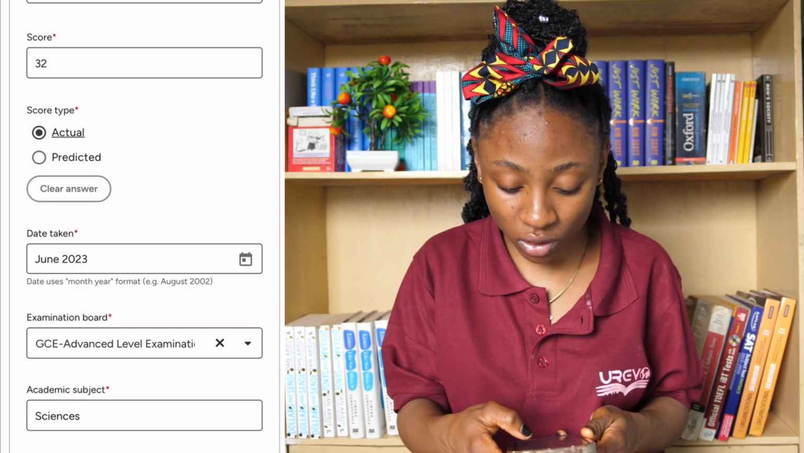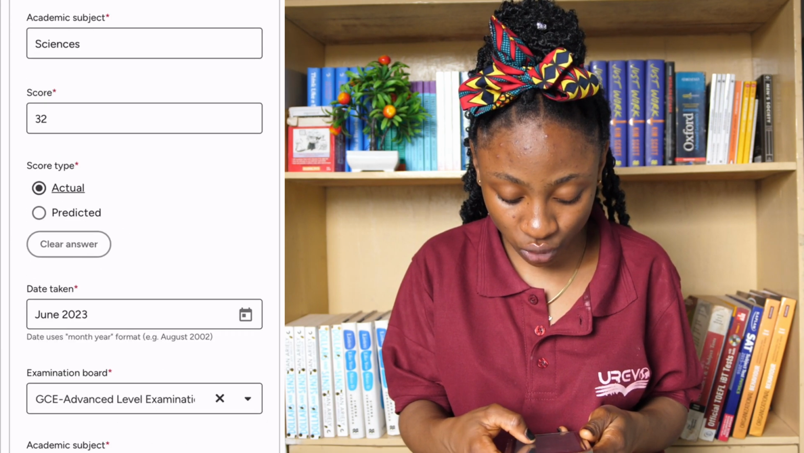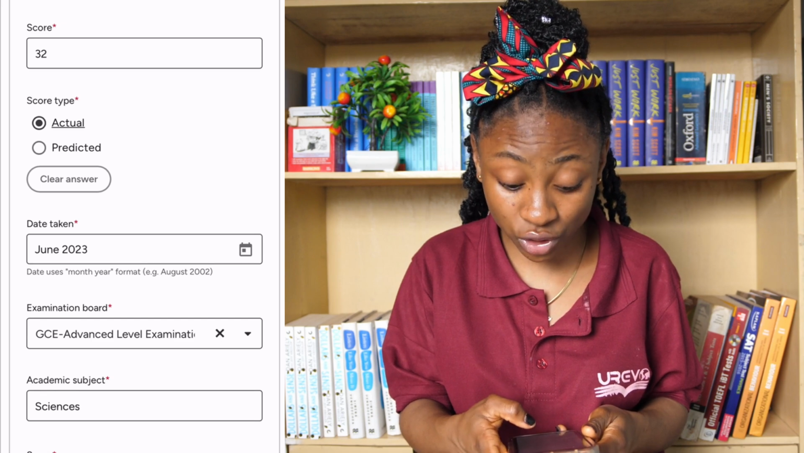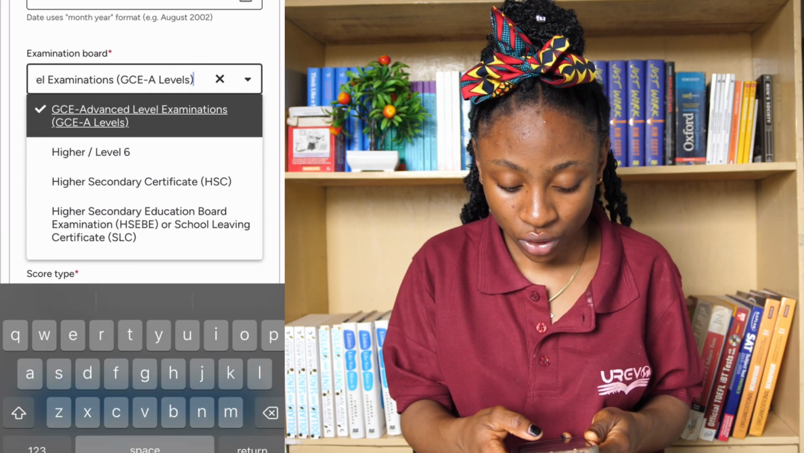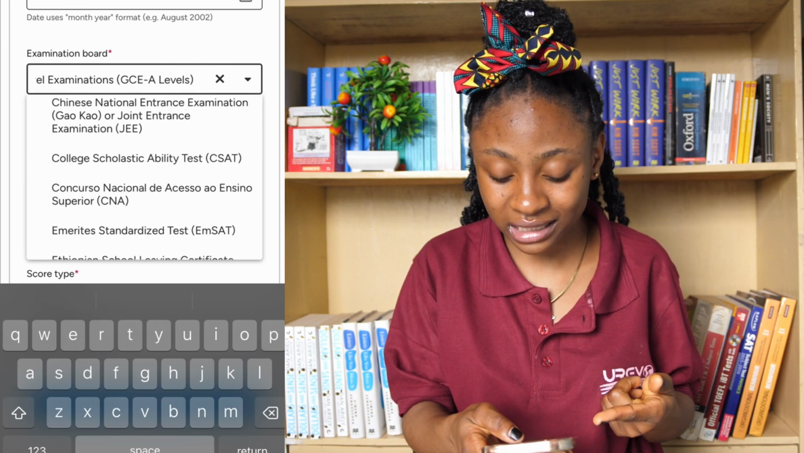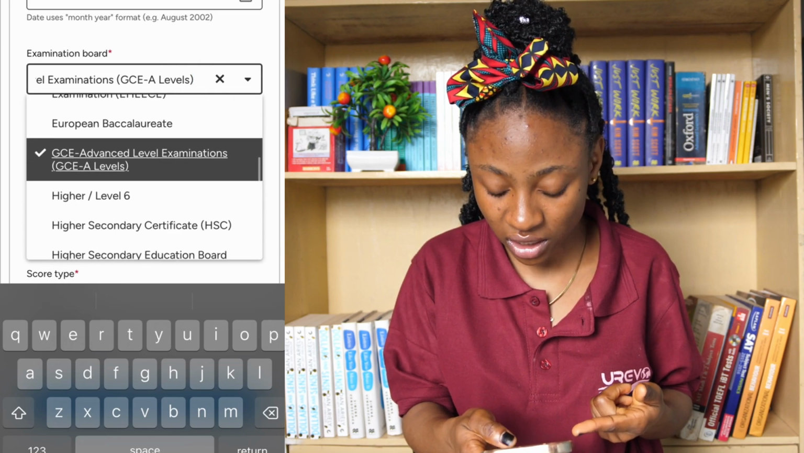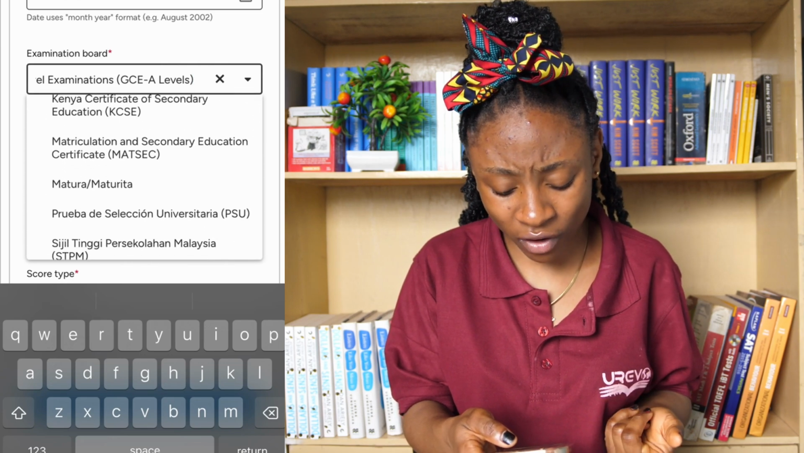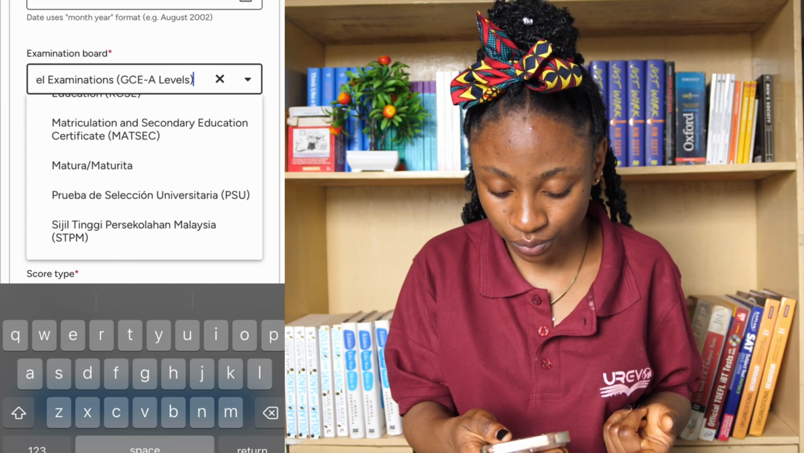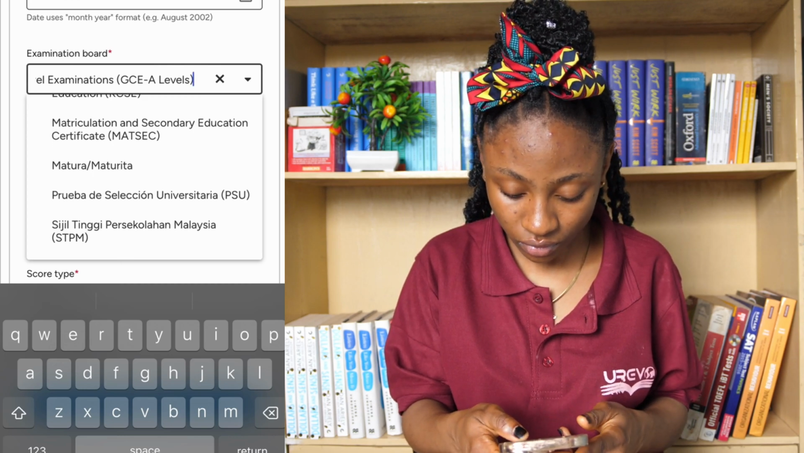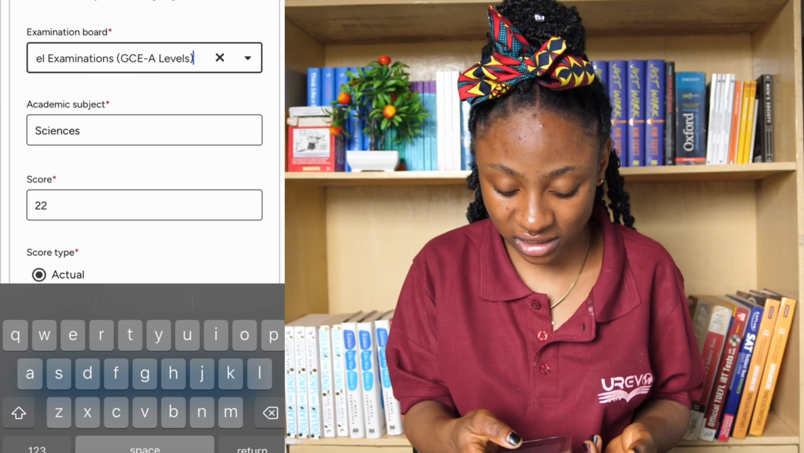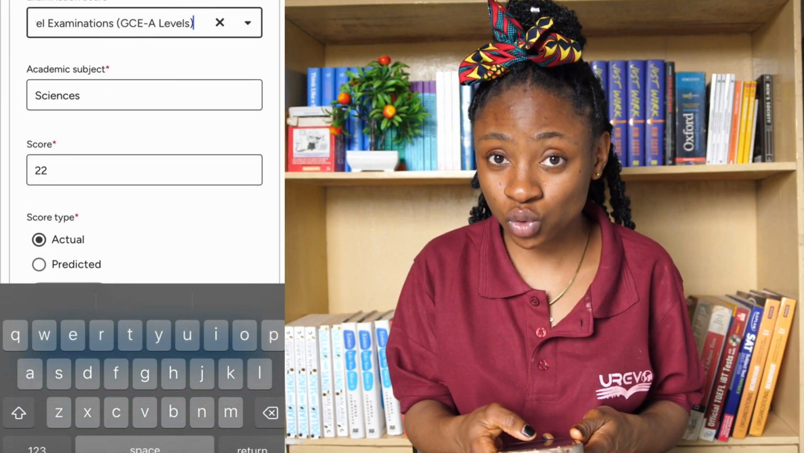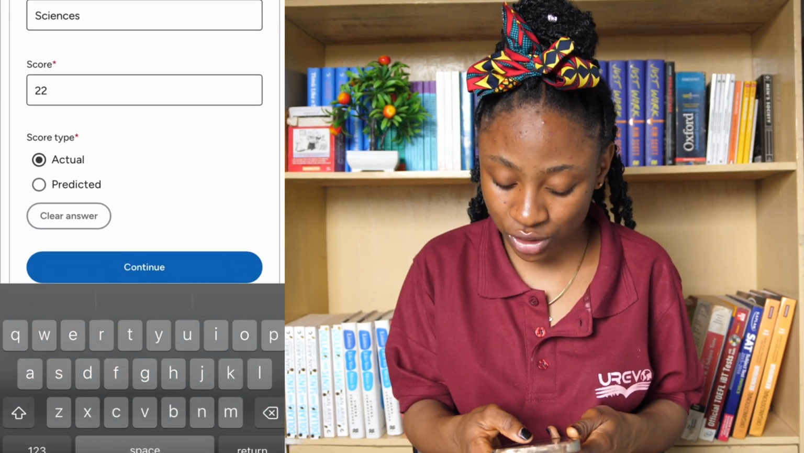Now for the second senior exam that he took, that is in June 2023, the GCE advanced level. So now we have GCE advanced in the list. You can now select it. So you go through the list and pick whatever option goes with you. Academic subject, he still offered sciences and had a score of 22 out of 25, and it's actual.